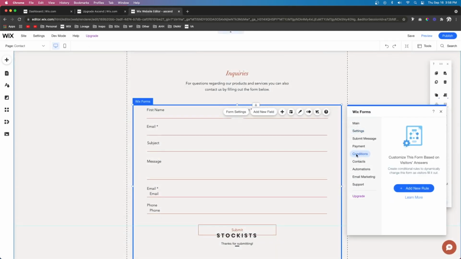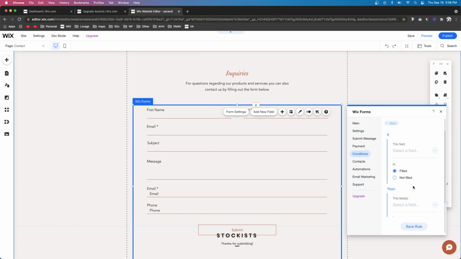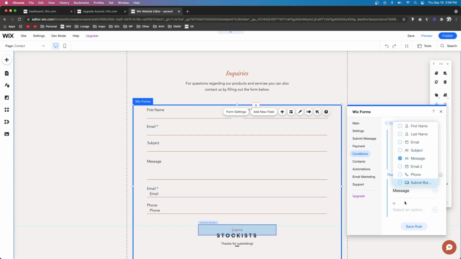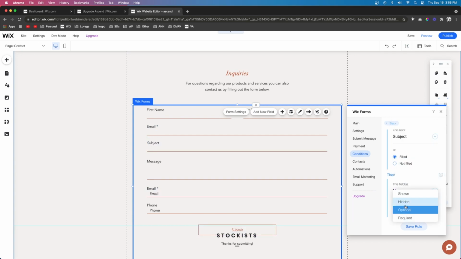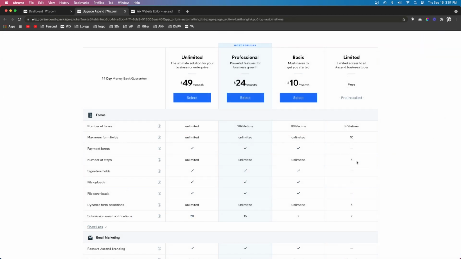Also, if we come over to conditions, here we can set a new rule. Let's say if the subject is filled in, then the message is optional or is hidden or is required, or we can even do shown. With the free plan, you can only do 3 conditions. However, with any of the paid plans, you get unlimited amount of conditions.